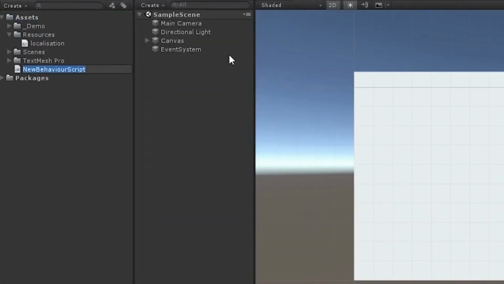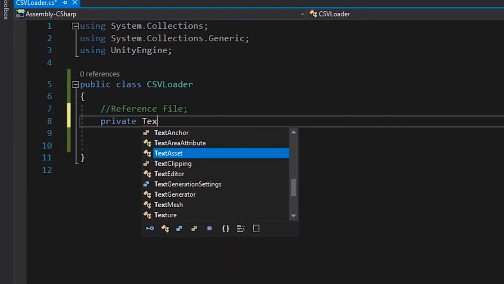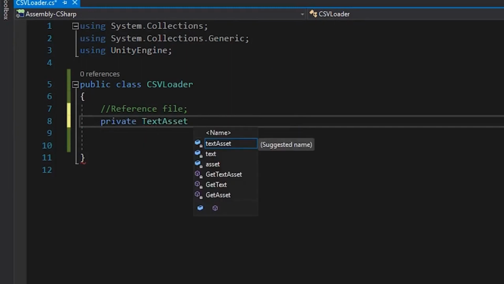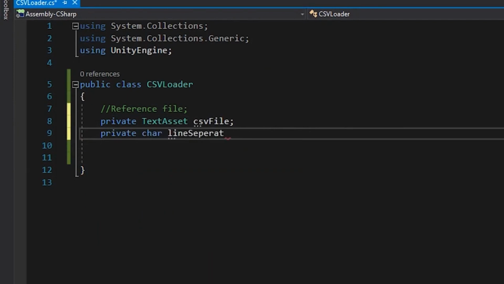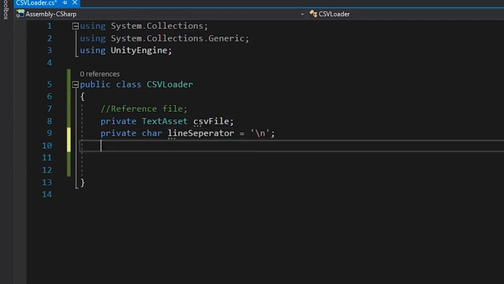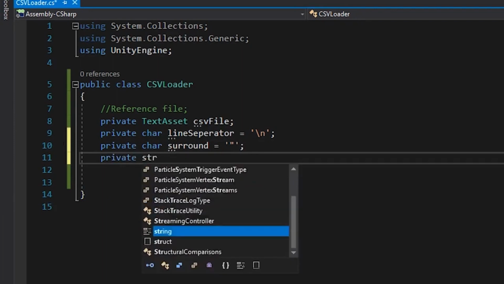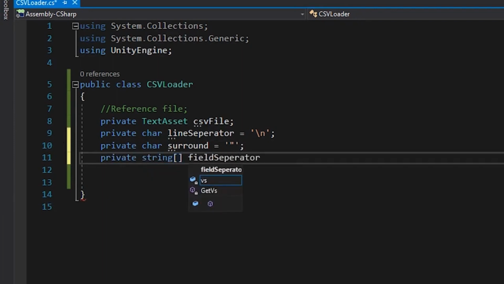Next, we'll create a new class called CSV Loader. This is going to be the class we use to interface directly with our data. We'll create a text asset variable called CSV file, which will be a reference to our file. Then, we'll define some variables for how to parse the sheet properly. We'll set the character for the line separator, and a character we use to define an entry. And finally, the separator we'll use for defining each value. We encapsulate it like this because we don't want the parser to break up text with commas in it.